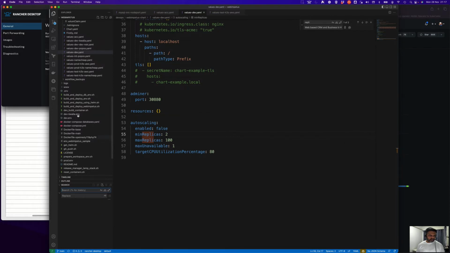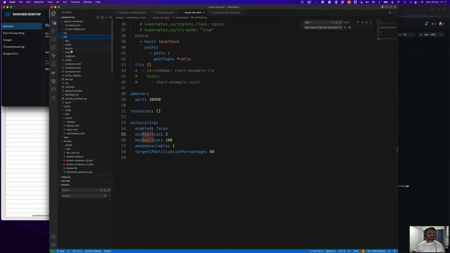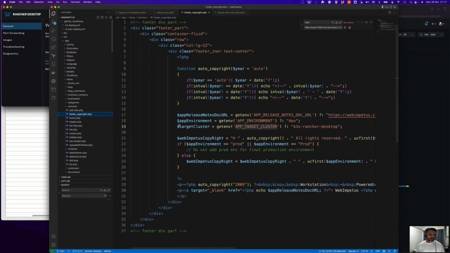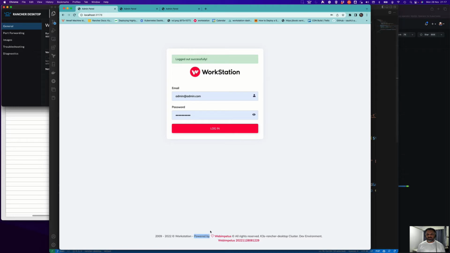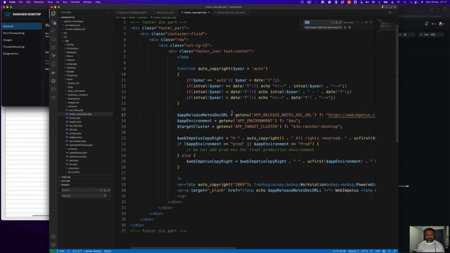So inside CI4, app folder, views, common, and footer copyright. Here we go. So here we will add a line after all rights reserved.